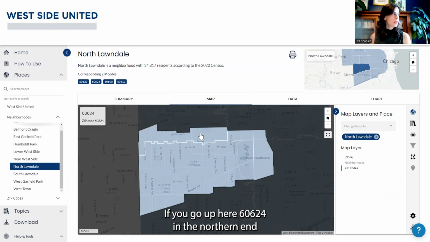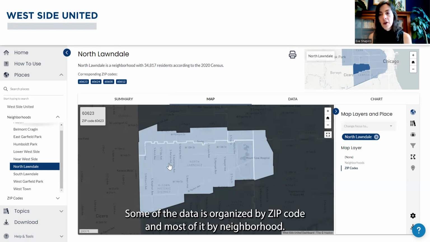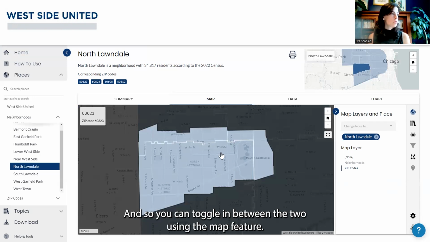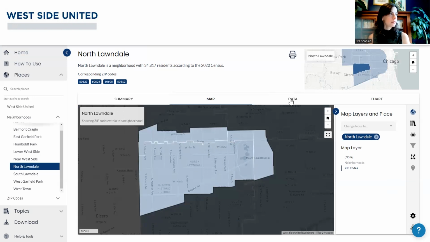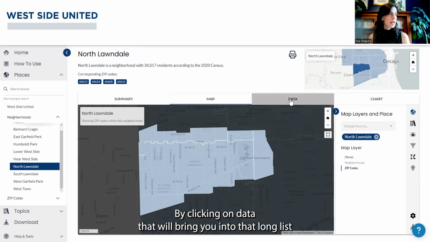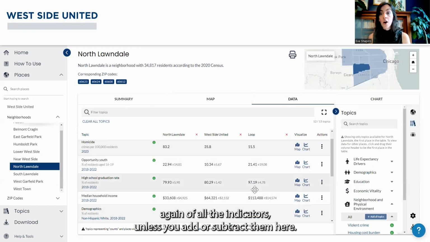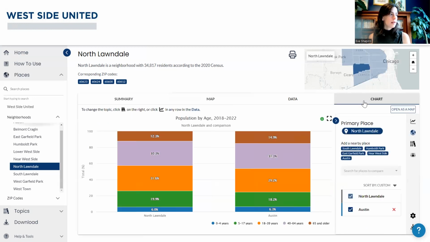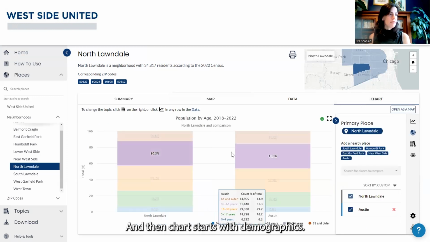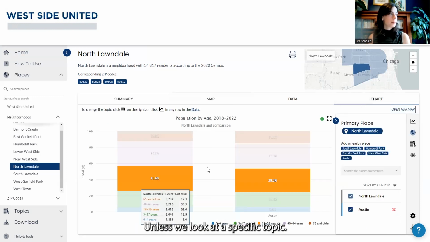If you go up here, 60624 in the northern end, and 60608 in the east. Some of the data is organized by zip code and most of it by neighborhood, and so you can toggle in between the two using the map feature. By clicking on data, that will bring you to that long list again of all the indicators, unless you add or subtract them here. And then chart starts with demographics unless we look at a specific topic.